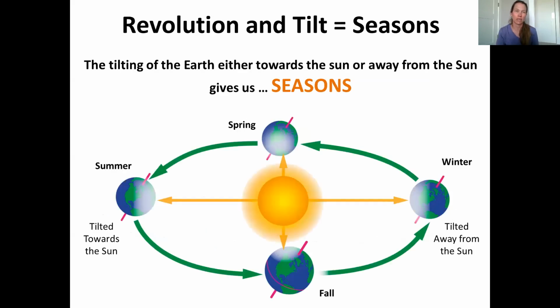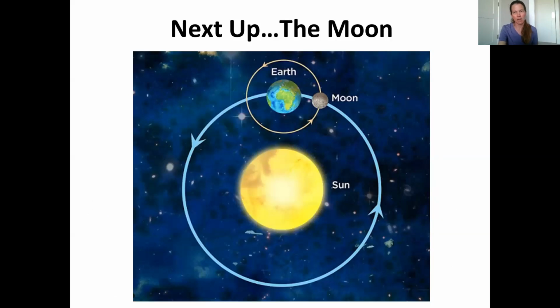And then last week, we looked at the combination of revolution and tilt of the Earth on its axis, and how these two concepts linked together is what gives us our seasons. We showed that when the Earth is tilted towards the Sun, we get summer. When it is tilted away from the Sun, we get winter. And when it's here in between, tilted neither towards or away from the Sun, that's when we get our spring and our fall. Okay, so what's up next for us?